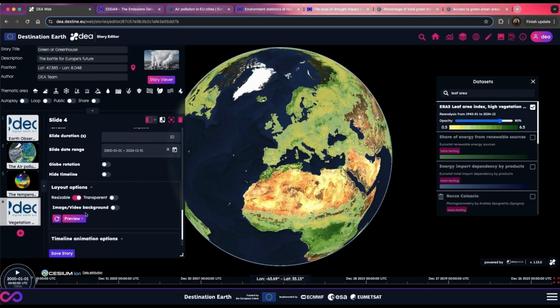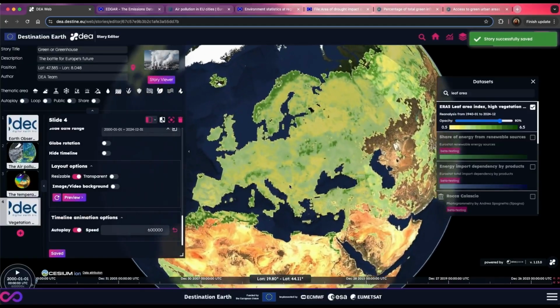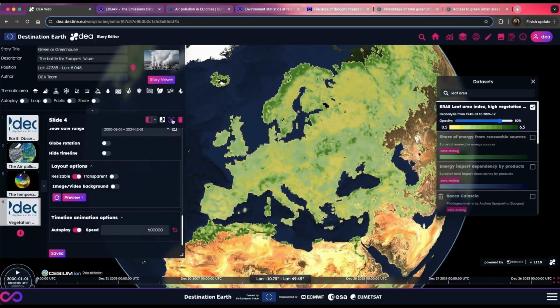And now, enable the autoplay. You can also speed up the playback of the time series, which is especially useful for longer time periods. Finally, choose the starting point of this slide and click on the selector icon in the editor.